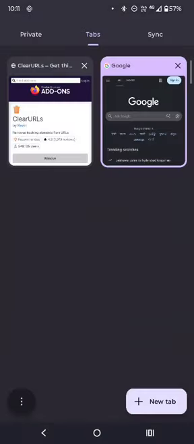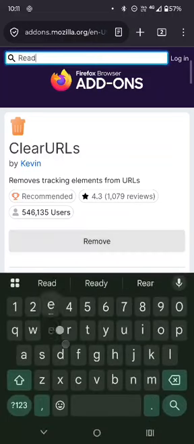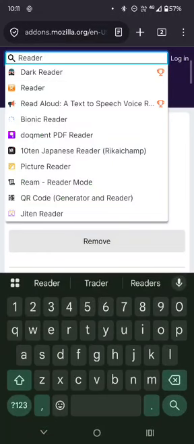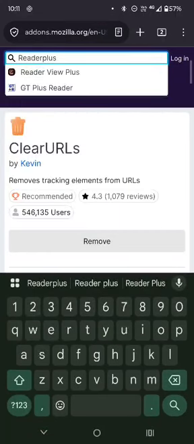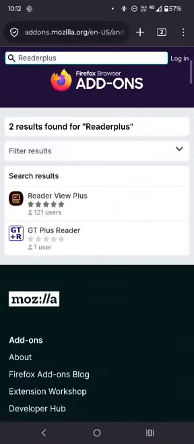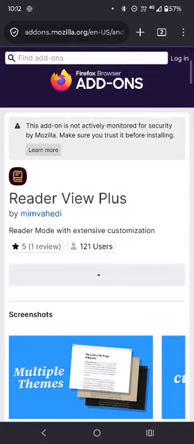The second one is reader mode. You can search for Reader Plus. Here is Reader View Plus. Click on add to Firefox.